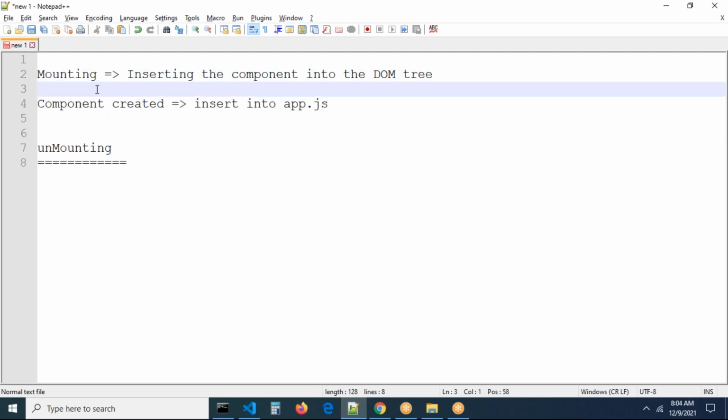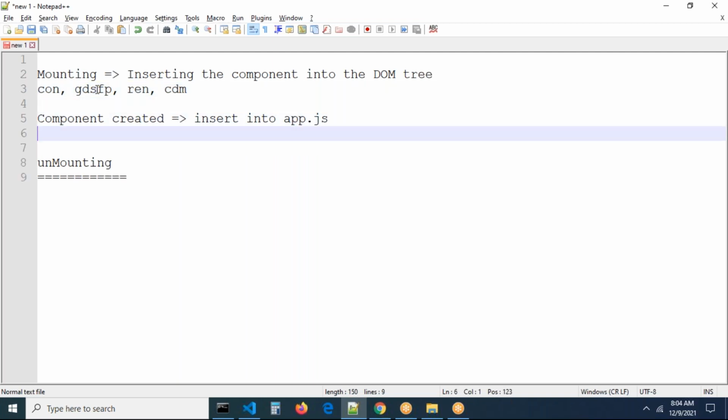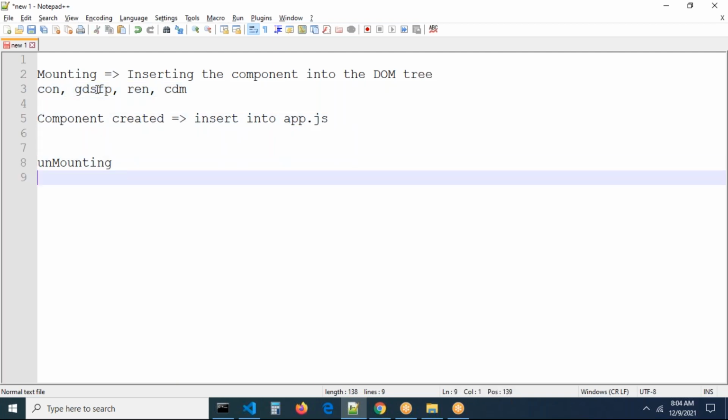In the mounting phase, four methods will be called. Constructor will be called. After that, getDerivedStateFromProps will be called. The render method will be called, as well as componentDidMount. These are the four methods that will be called. A component is created and inserted into the DOM tree, that is the mounting phase. When execution starts, four methods will be called.